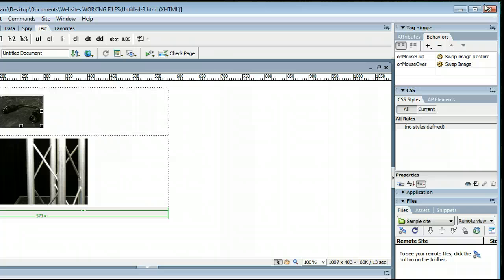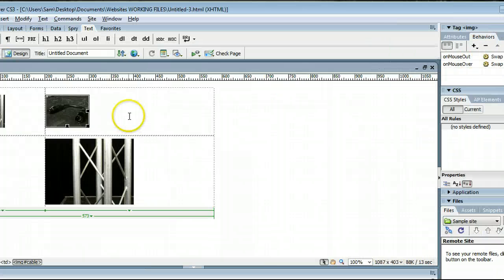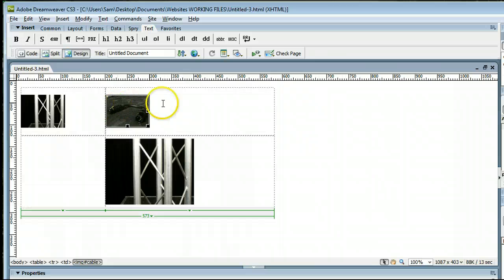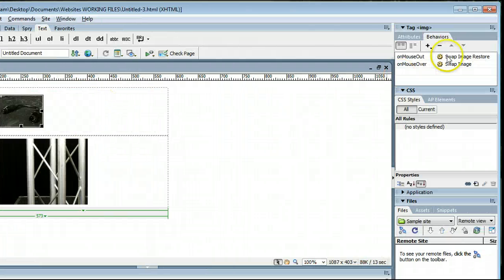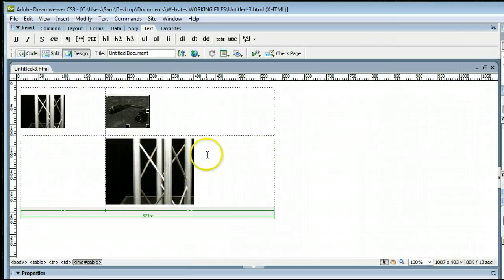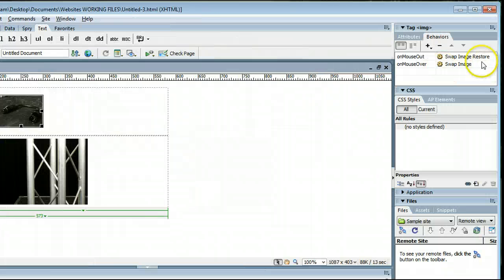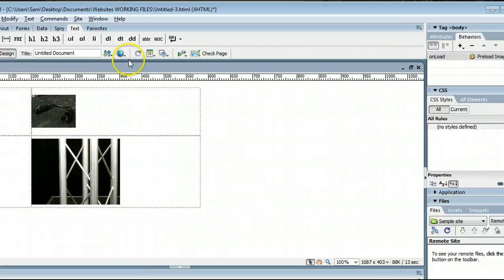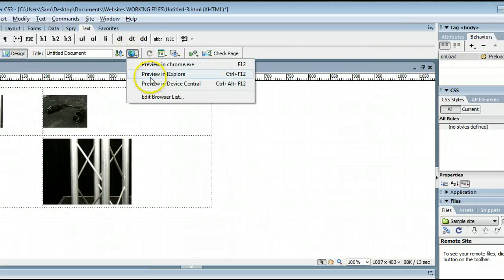The reason this happens is because Dreamweaver has applied the swap image restore behavior on mouse out, meaning that when I move my mouse out of on top of the thumbnail, the image will be swapped back to the original. If I wanted it to stay as the cable, I could click here and delete that by pressing the delete key on my keyboard. And now I'll have a look at it.